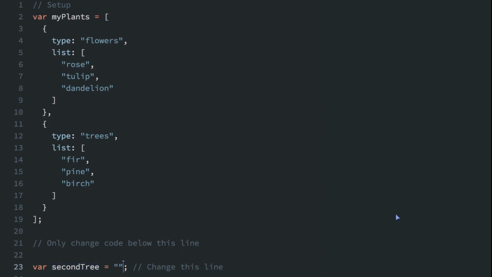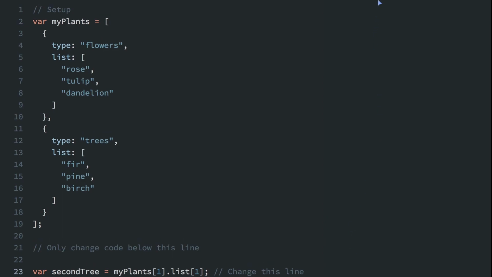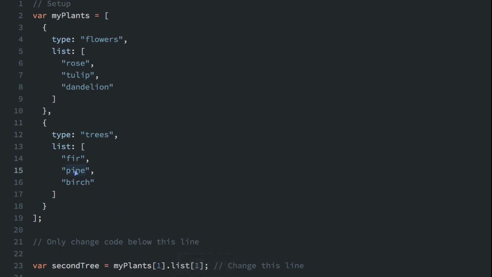So let's do that. First, we need to do my plants, and the trees are the second element in the my plants array, which is index 1. Now we need to get the list of trees here. So I'm going to do dot list. And since dot list is an array, I can use the bracket notation to get the second list element, which again is array index 1. If we run this, it's going to console.log, and we see pine. That's the second tree here.